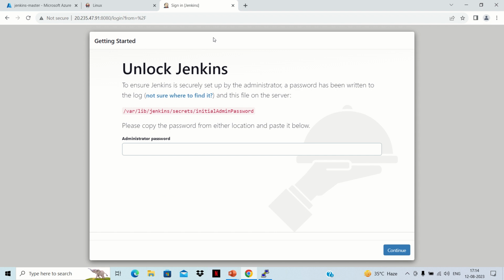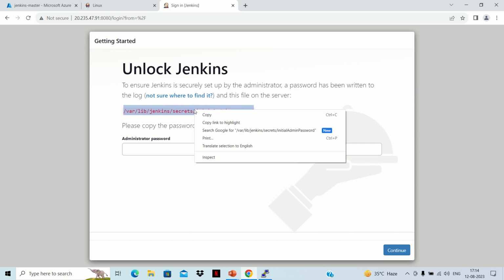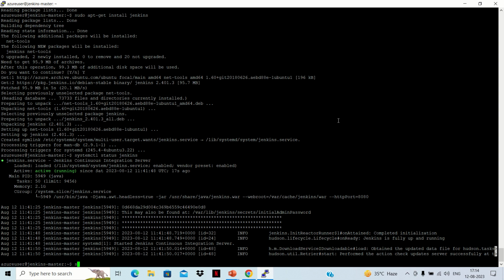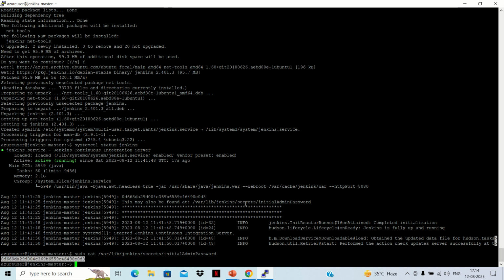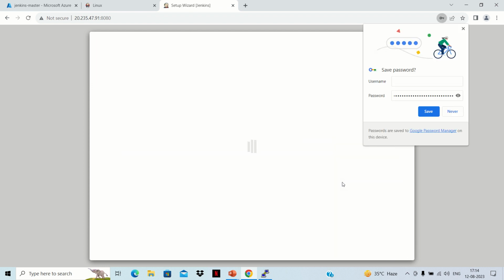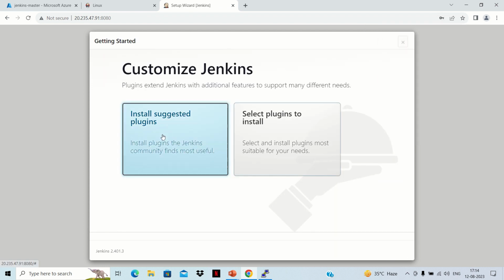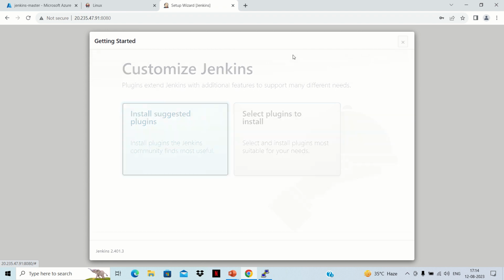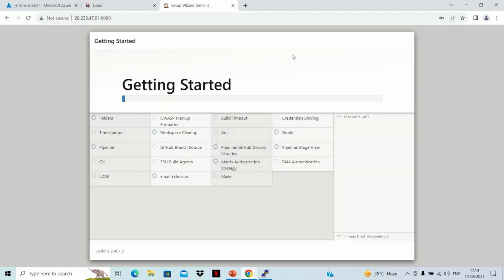Okay, now we can see that we are able to access Jenkins, and we need to follow the instructions on our screen. We need to go to the Jenkins machine and get the administrator password. Copy it. You can use the cat command to get this password. The password is with us now. We can place it here and continue. Now we need to click on install suggested plugins, and Jenkins will start installing all the relevant plugins that are required.